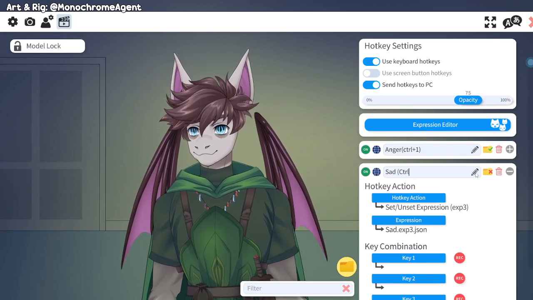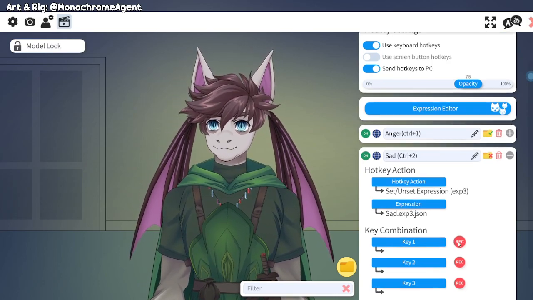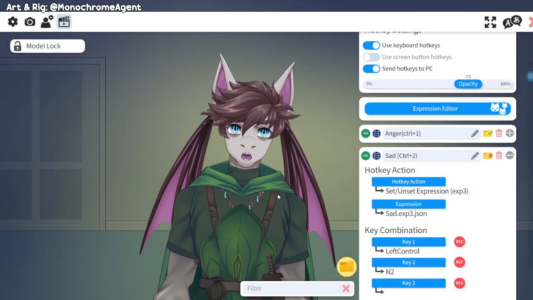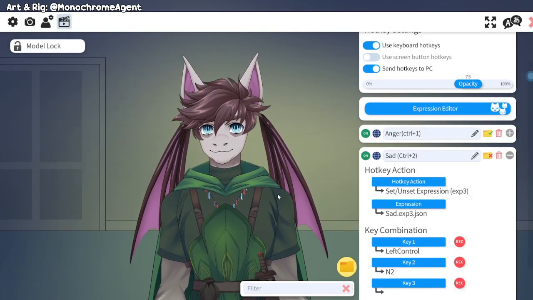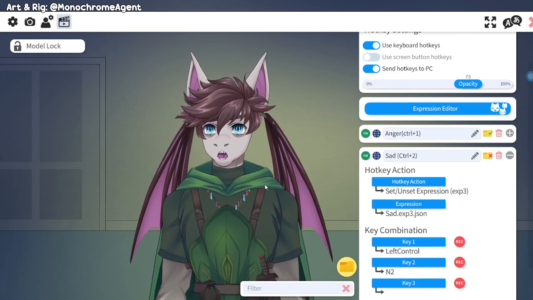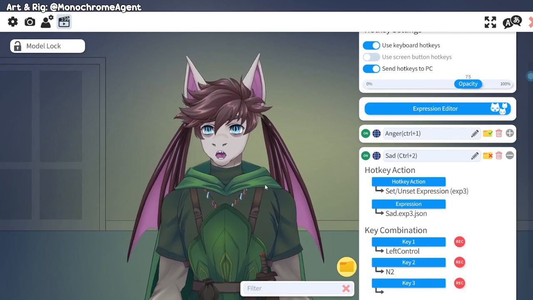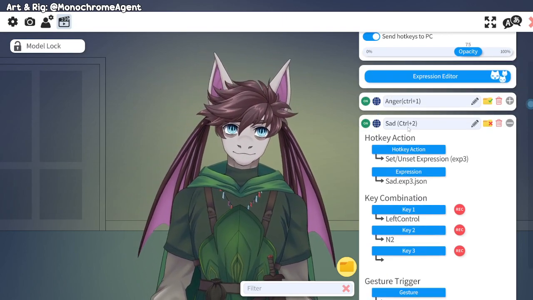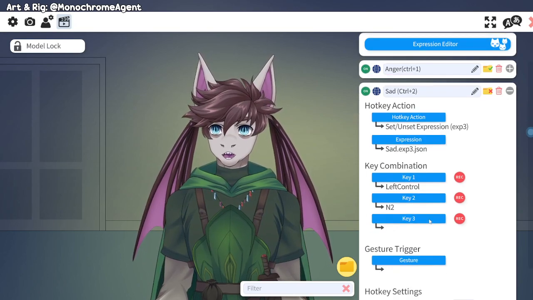Sad control+2, and you don't have to name them this way. You don't even have to physically set keys. There's a way to integrate VTube Studio with whatever software you're using for all of your cool redeems and scripts. You don't even have to physically set a key combination. You can just have it refer to this as a function rather than having to set a key combination.